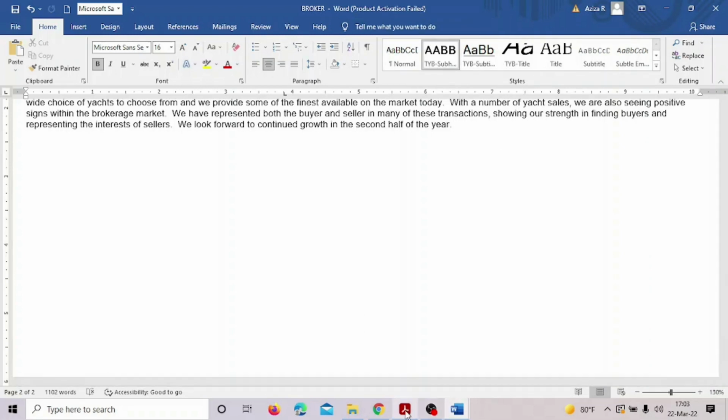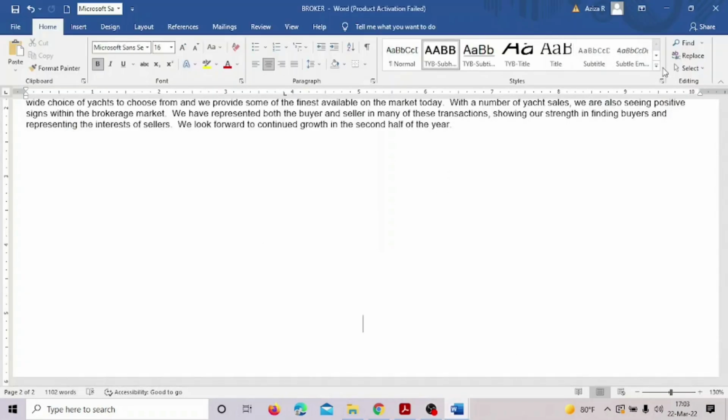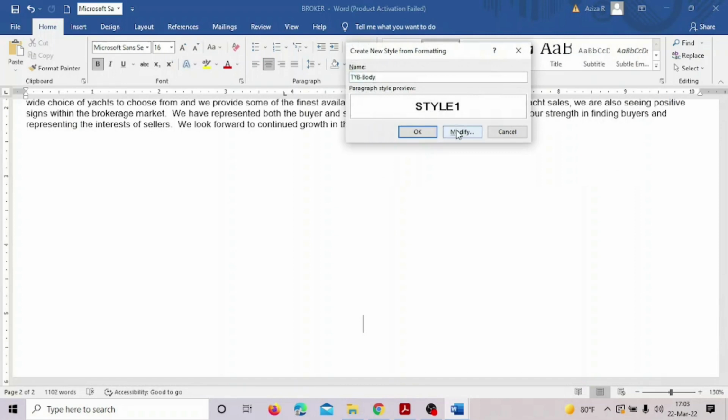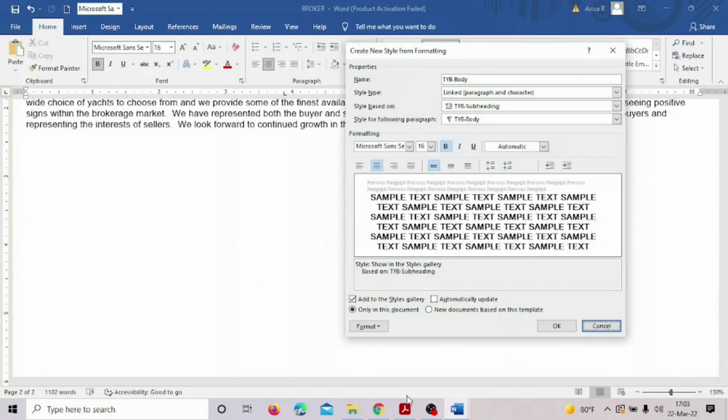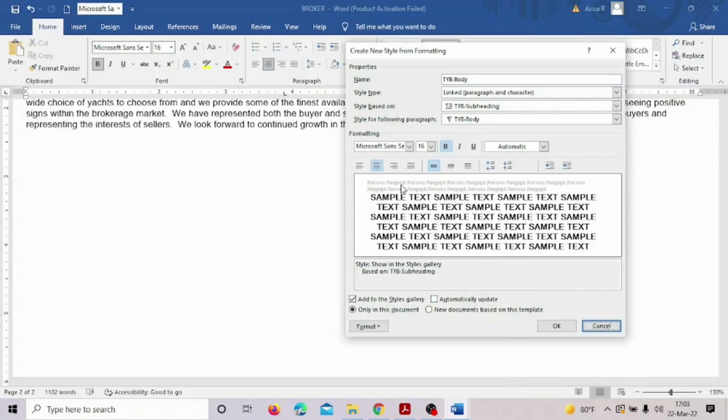Now let's go for the fourth one. Now TYB body. Just copy this, Control C. Now let's go to broker. Click down arrow, create a style, paste that, modify. Now what are the specifications of this? Serif 12 justified. We have sans serif only, we don't have any specifically serif, so we're going to use it just as it is.